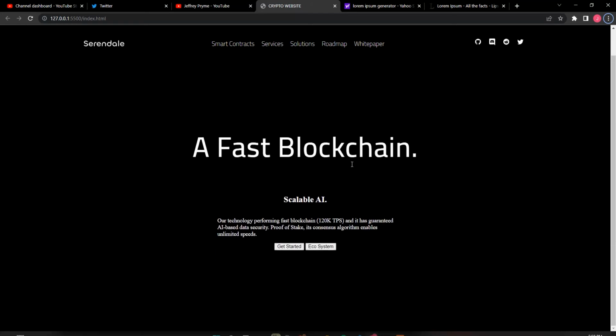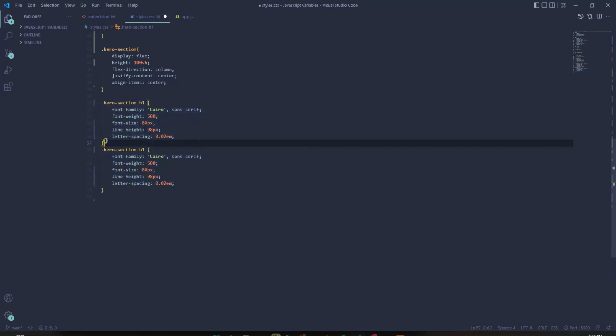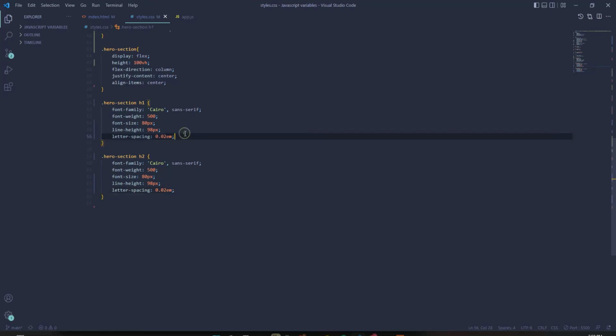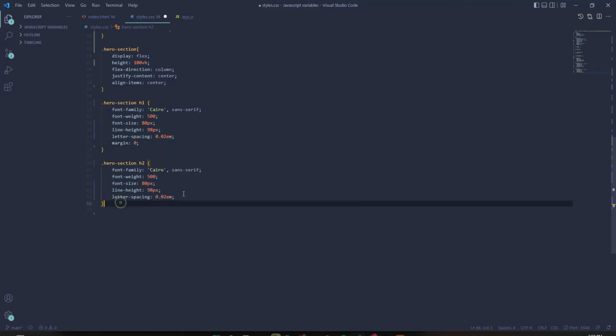So yeah, we have this effect already, and we're going to do the same thing for the scalable AI, and that's basically it for the scalable AI. So do this for the H2. The H2 is basically perfect now. Give both of them a margin of 0, just to bring them a little bit closer. Save that.